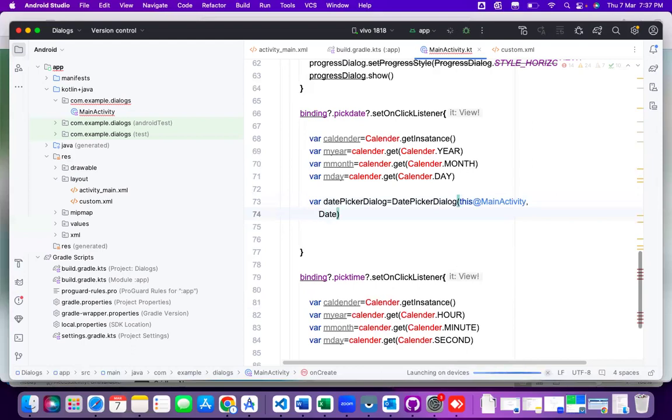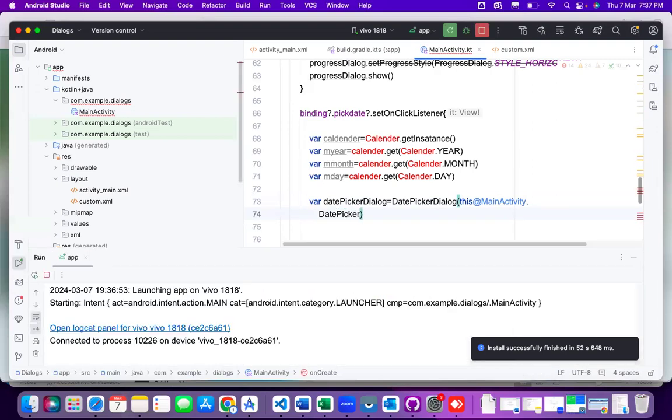So we used to write the date picker. That is the date picker dialog. So date picker dialog dot on date set listener. We are setting the listener within this itself. So that listener, here we are applying that listener.